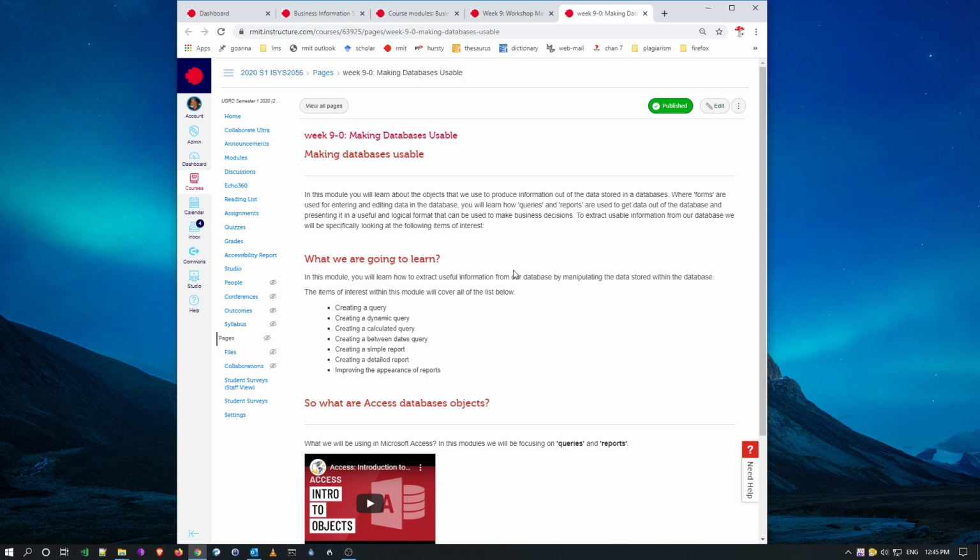So we use forms. Now in this session here, we're making it usable. In other words, what does that really mean? It means the next step is to actually use the database to create some kind of information for us. And information means that we process the data by using things like queries and reports to show the user the result of the data in some sort of usable information.